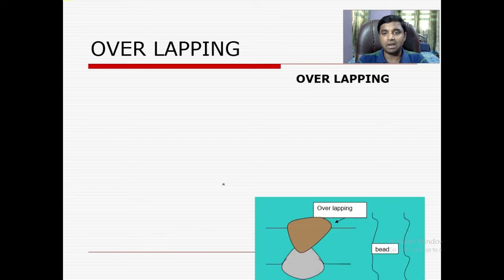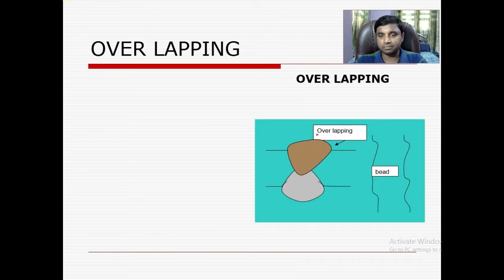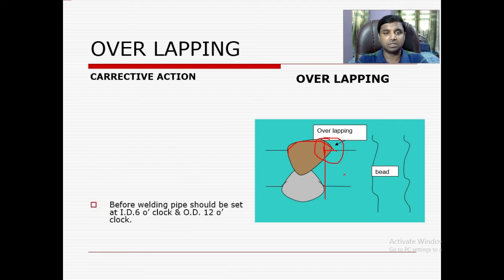Overlapping, you see here. From here to here is your joint, but the overlap runs from here up to this point. So this area is called the overlapping. What will be the corrective action for overlapping?